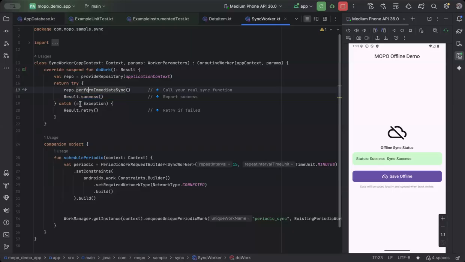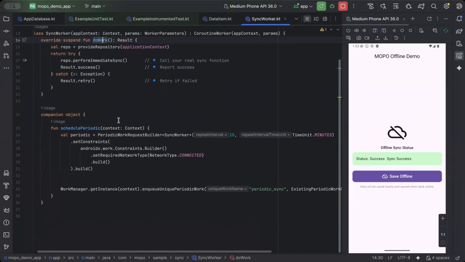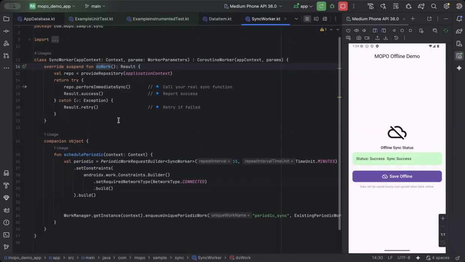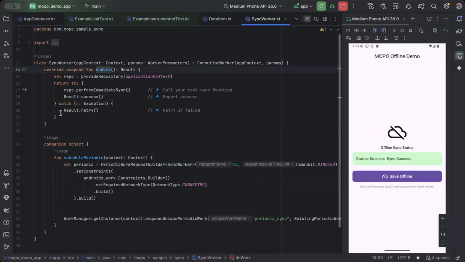If this one was executed, we set that. Otherwise, we are going to retry. So this doWork is sending us the result. That result is what determines whether it has been uploaded or not. There's no direct response, but whenever we are enqueuing that one, this is the one that will be called. So when we start the app, this one starts working.